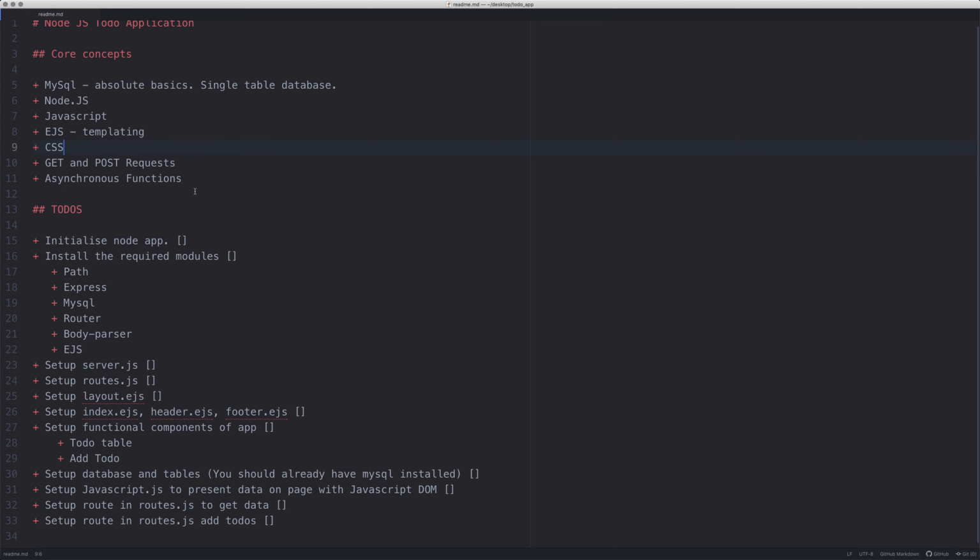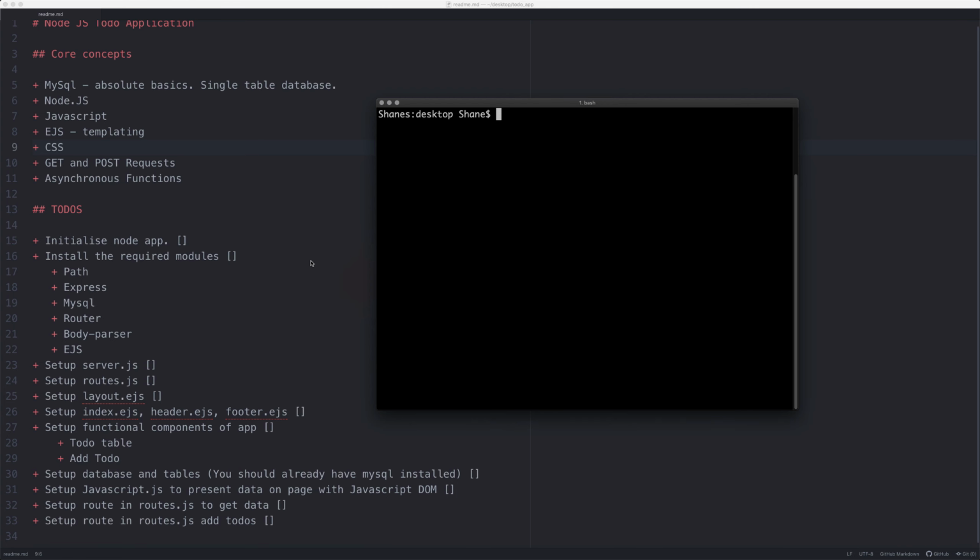So the very first thing we need to do is initialize the Node app. So navigate to your command line. I'm using iTerm. You can just use a standard terminal. It doesn't really matter. And either create a folder or navigate to the folder where you want to have your app. So I already have one on the desktop called TODO app. And in there at the moment, we just have a README file, which is the file you see in Atom at the moment.